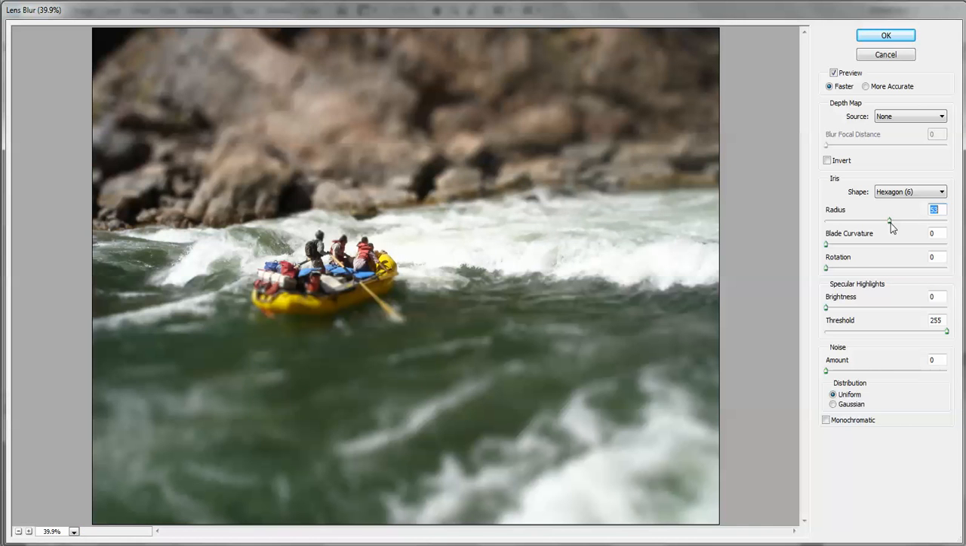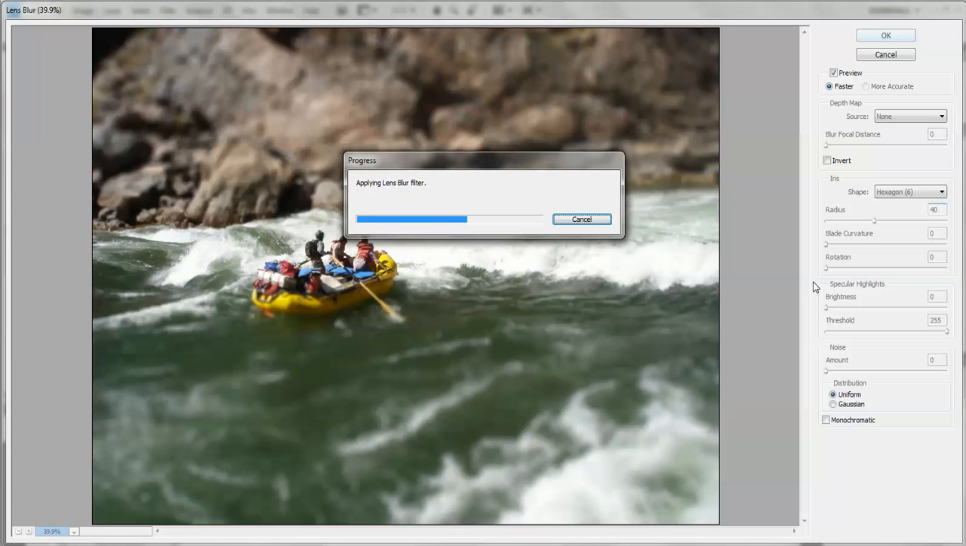So you don't want it to be too extreme. You still want to be able to see some of the detail in the foreground and the background. But you want the middle ground to pop out. So for this particular image, I'm going to say around 40. Your image could be different. So I'm going to click OK and wait for that filter to be applied. And then I'm going to do a few more things to enhance the saturation and enhance the brightness.